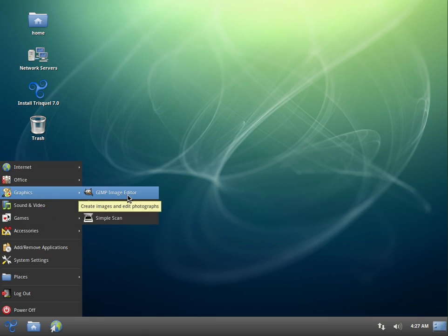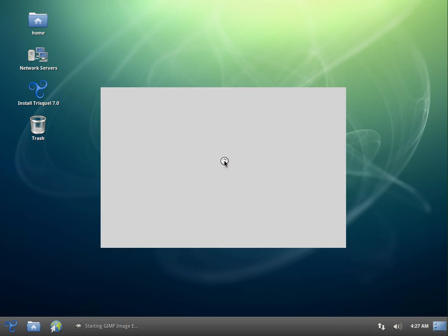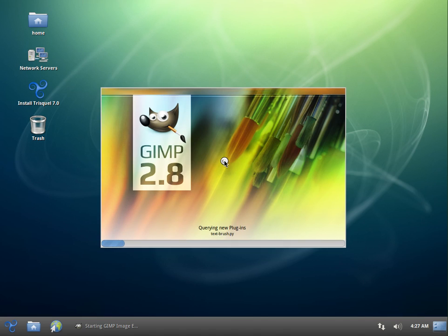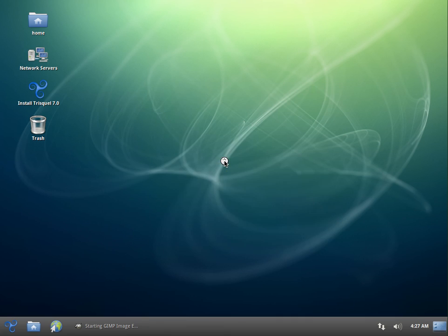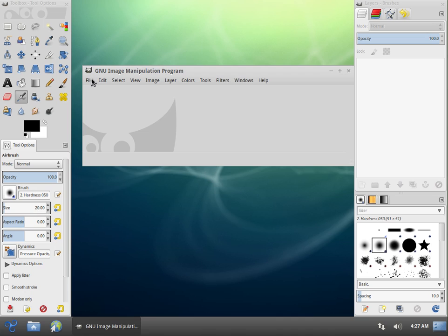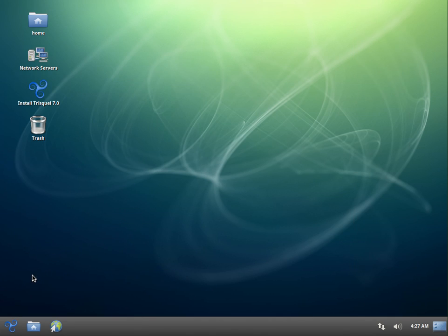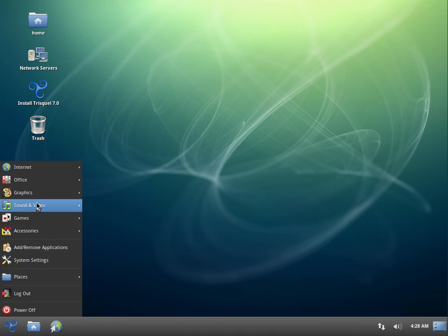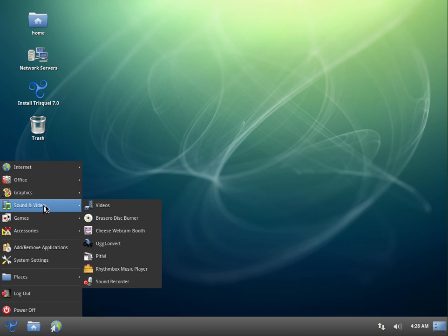Graphics comes with GIMP. GIMP is nice. Let's see how fast it'll load for us. They have 512 megs of RAM on this running. This is not installed. It's just a, that's not bad. That is pretty good. This is a live CD or a live DVD. The image viewer, again, you can scan documents. Sound, we have videos, disk burner, the webcam, OGG convert.